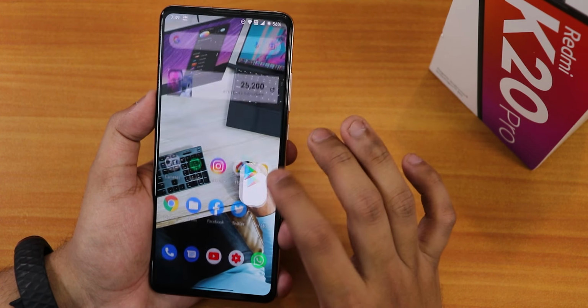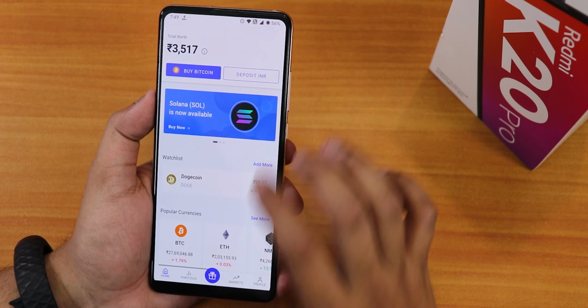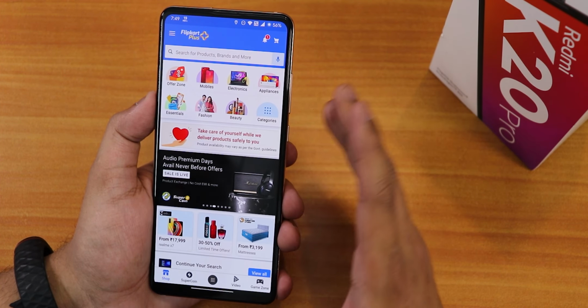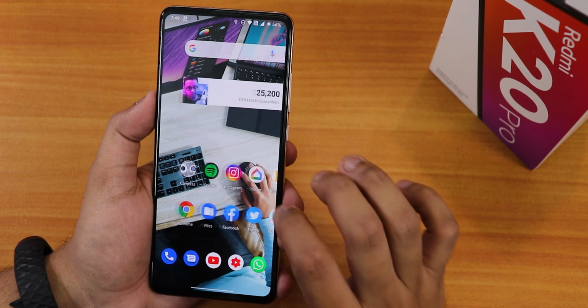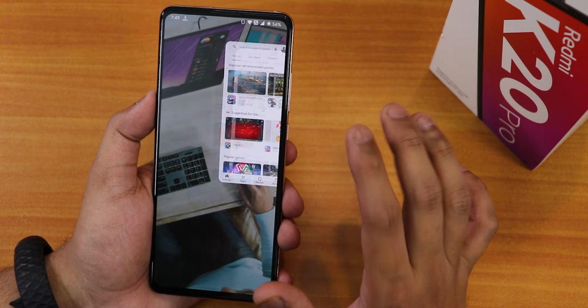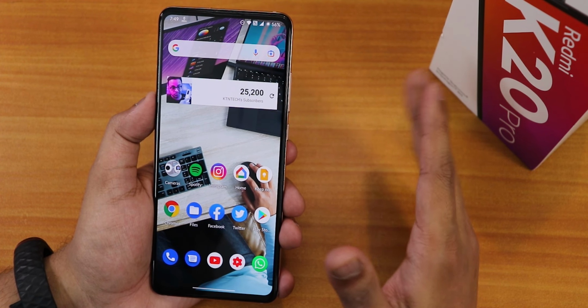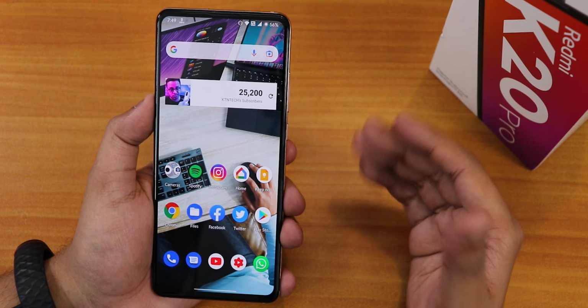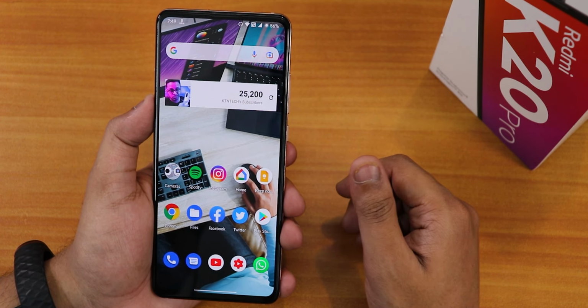But as you can see right now, the Play Store has been removed from memory too. Coin Switch is still in memory, and the Flipkart app still in memory. So yeah, some apps do get out of memory, but that's how it is. The RAM management, in my opinion, is not bad at all, but it might not be as good as the Pixel Experience Plus or something. So yeah, that's how it is.